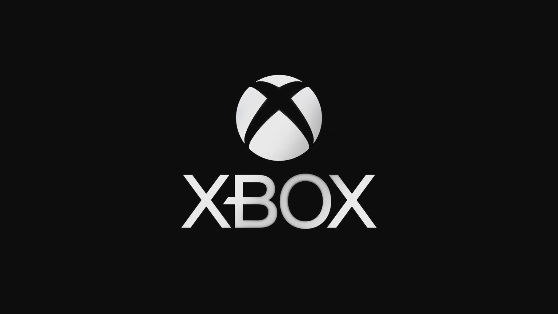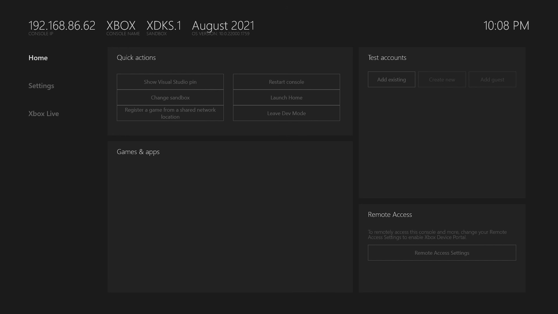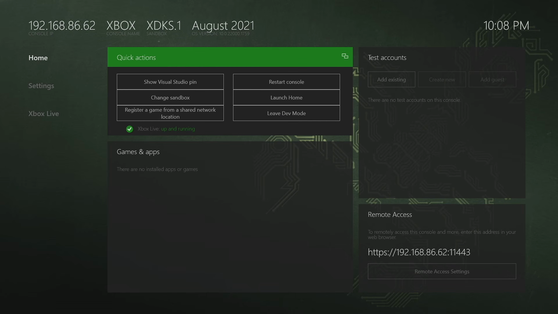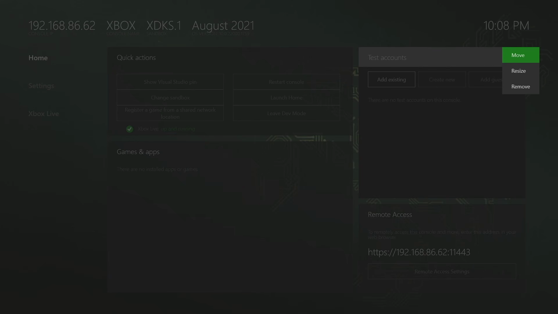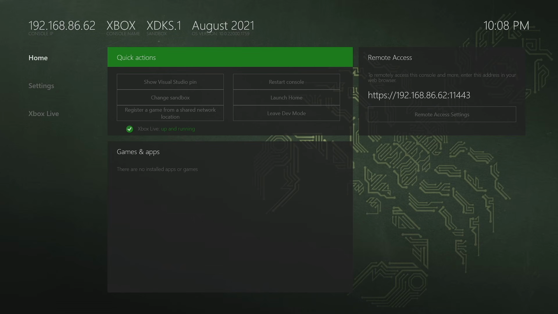At this point it'll reboot, and the first boot does take a little bit of time, but after that, here's your dashboard. Now the first thing I want to do is just clean this up a little bit, and you see that little test accounts box over here on the right? Just go ahead and hover over it, press the select button, and then hit remove. There, now you have everything that you need on the front dashboard. Your quick actions, remote access, as well as your games and apps.